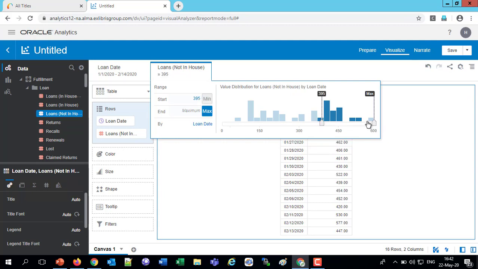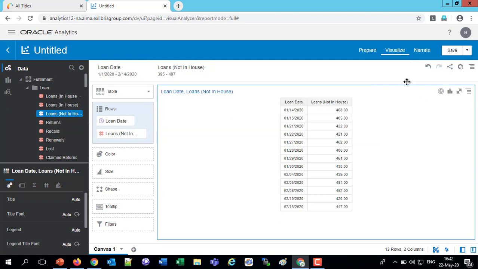And then I can take this one and drag it to wherever I'd like. We said we wanted 500, so I'll drag it somewhere near the 500, close enough for our purposes right now, and click out of it. And now I have between 395 and 497, and you can see all of these are between 395 and 497.